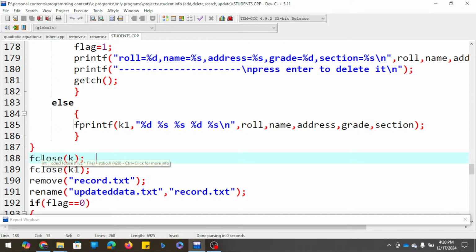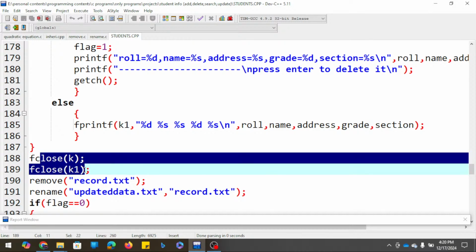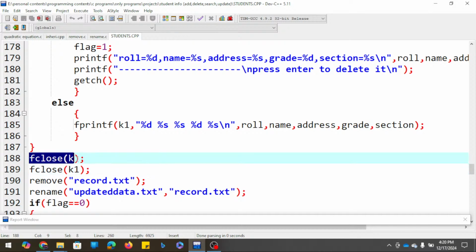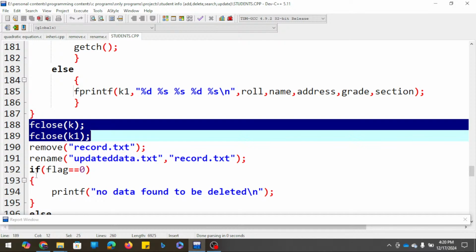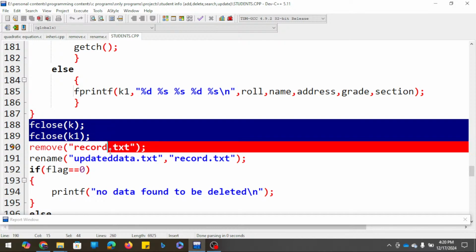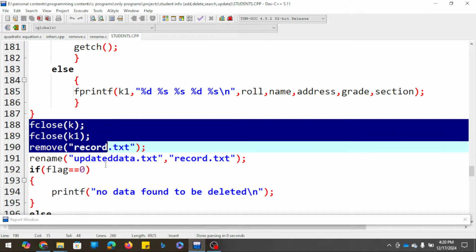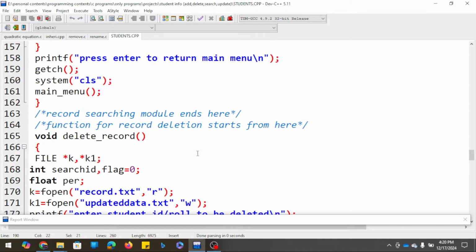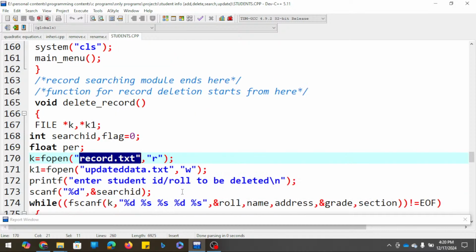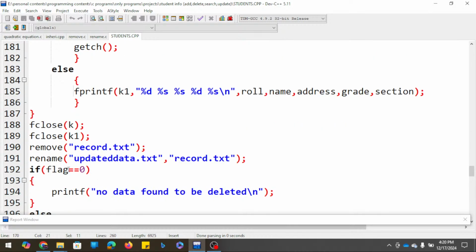After that we have to close both the files. Look here, we have to close both the files, so the closings are here. And we just discuss the remove and the rename. Remove simply says remove the file, that is, the old file we have to remove because the old file does not contain any data, so we have to remove and delete it.